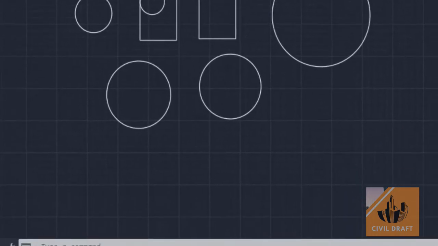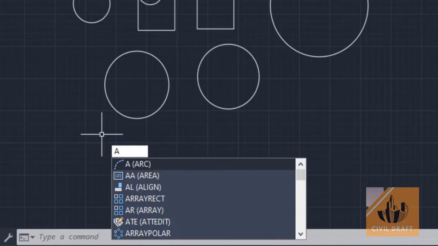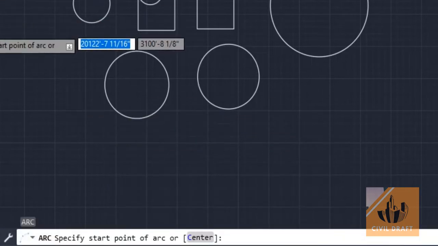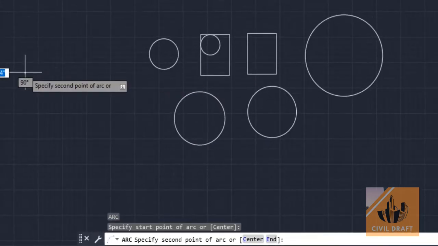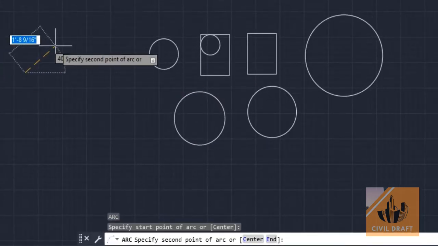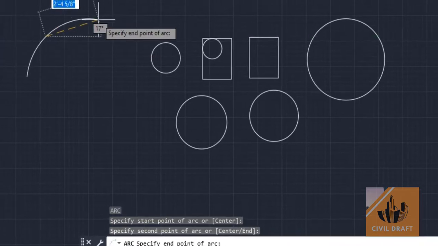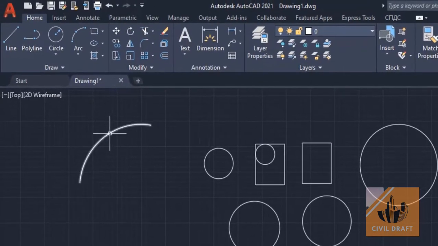Okay, now we go for arc. Type A, enter. There are different ways to make the arc. Specify start point, specify second point of arc, specify second point here, and specify third point as required. In this way we can make an arc.